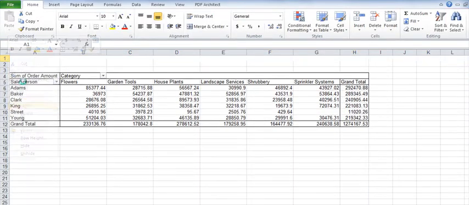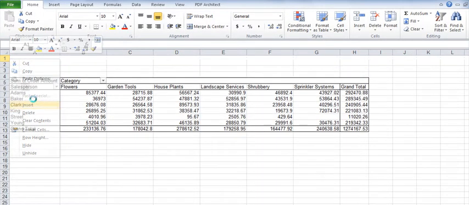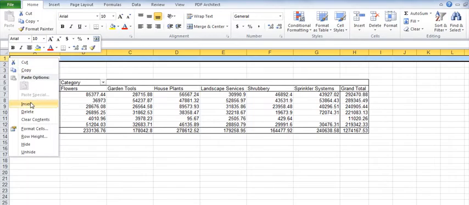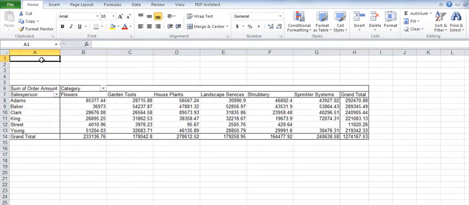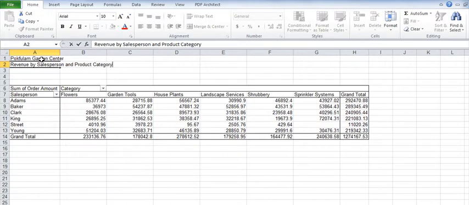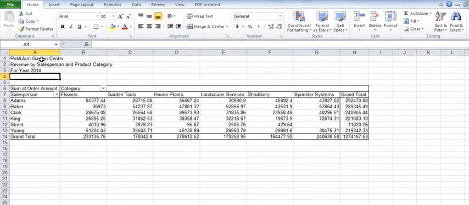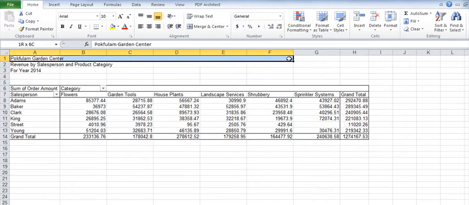And we could add a few rows up here. Okay, I'm going to add a few rows here. Right click and insert so that we could enter our pivot table report title. So this is the Pokfulam Garden Center, and this is the revenue by salesperson and product category for year 2014. And then we'll go ahead and merge and center.